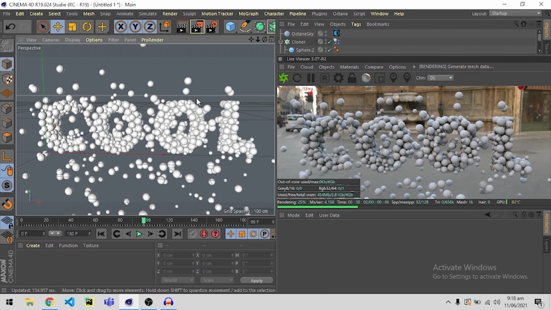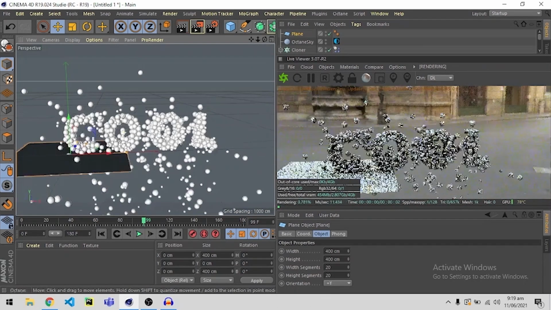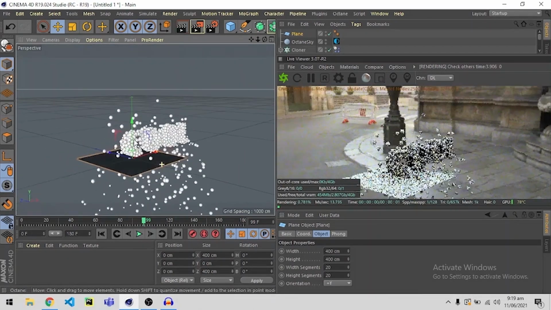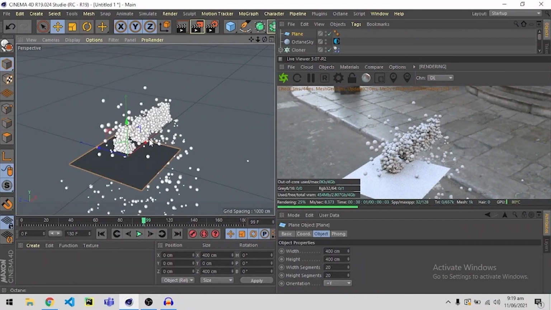Alright, so now we have our HDRI set up and our lighting is basically set up, and we're going to create a background. For that I'm going to press and hold this and select a plane, and this plane is going to be something like that. Yeah, that seems to be good. And we're going to increase the size.